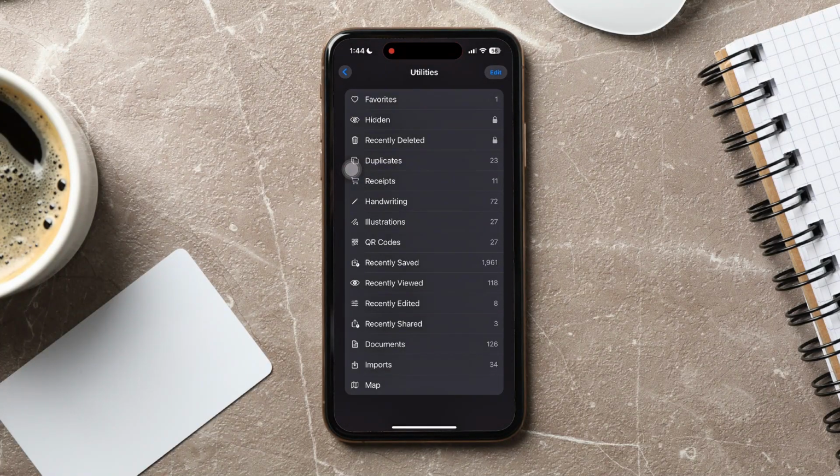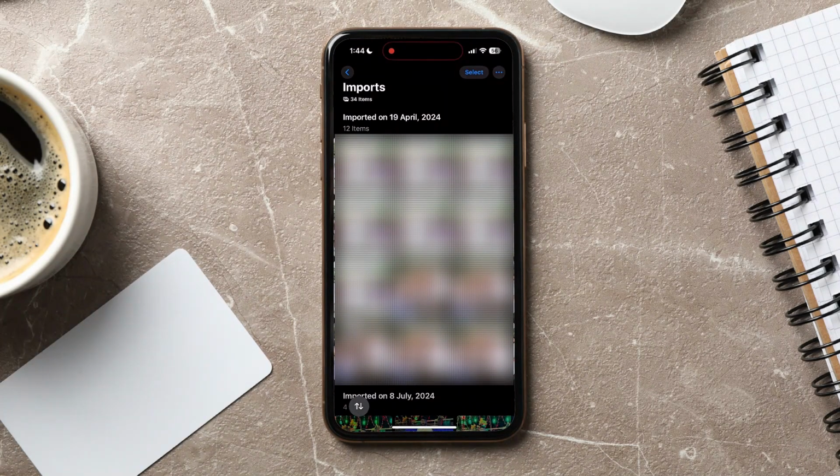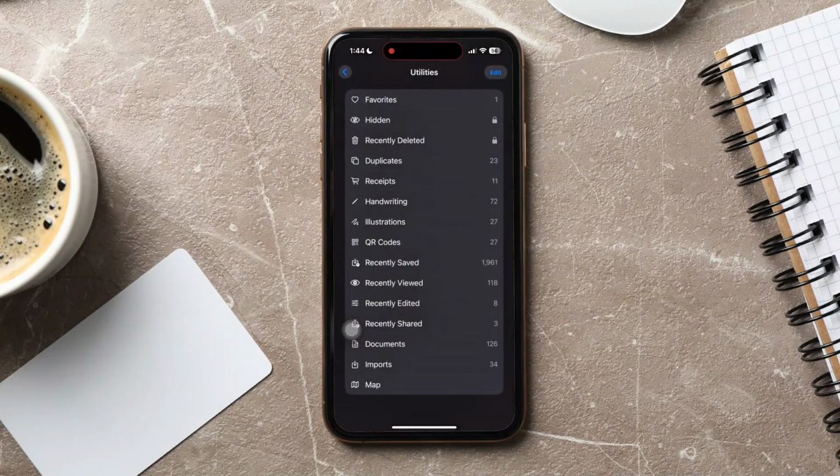Then, go back again and tap on Imports. Here, you will find all your imported photos and videos. Following these steps, you can easily fix missing photos or videos on iPhone.